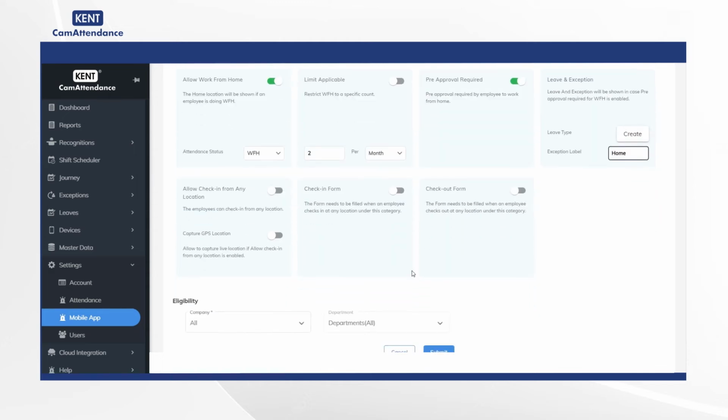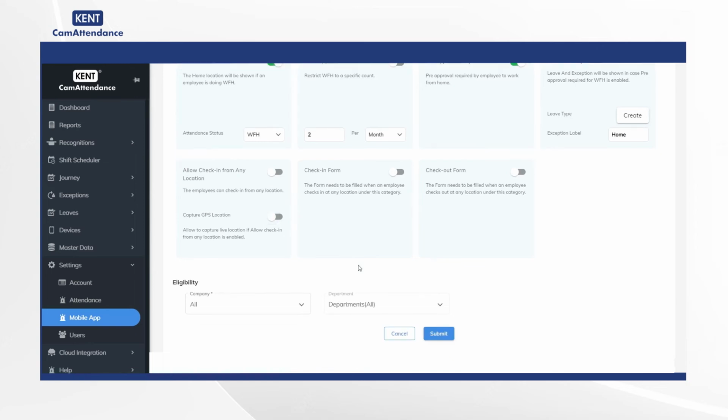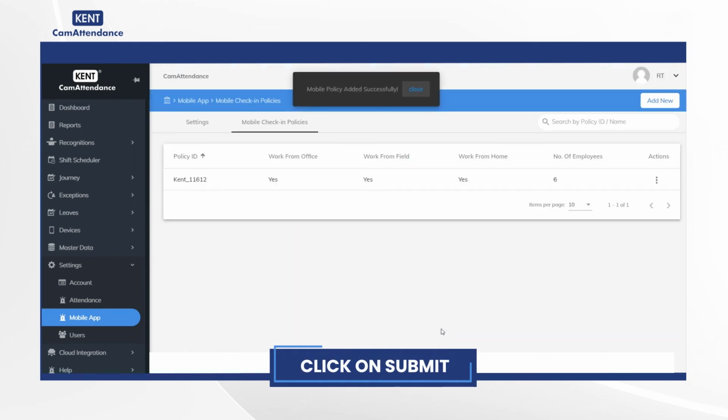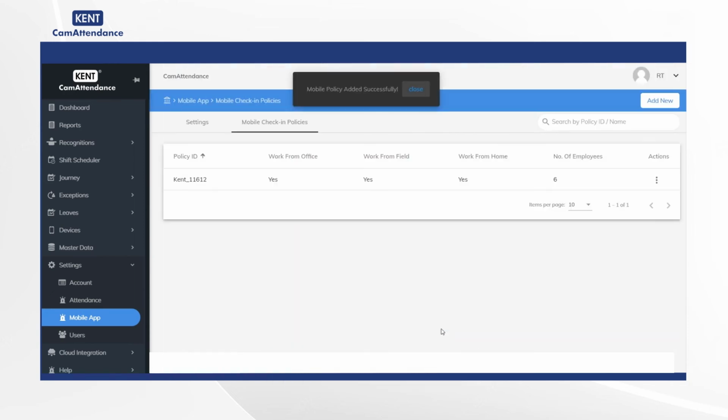exception label. After that, you can turn on or off Allow check-in from any location, check-in form, check-out form or capture GPS location as per your requirement. Then under eligibility, select all in company and departments all. Finally, click on submit. Then you will get notification of mobile policy added successfully.